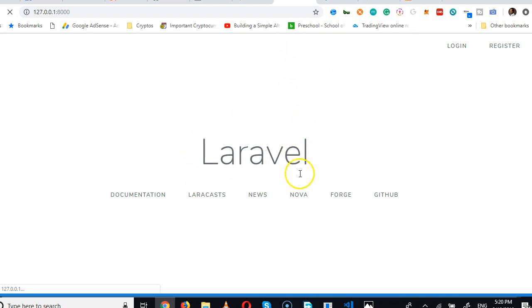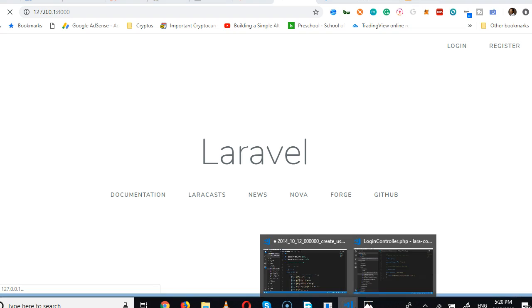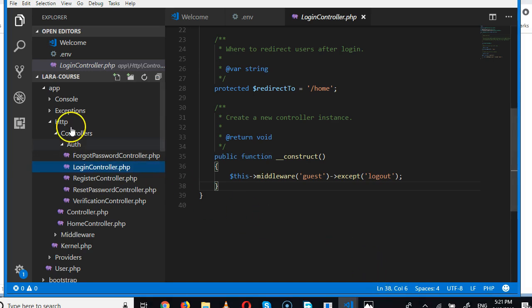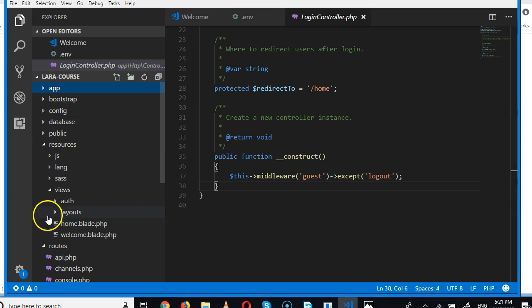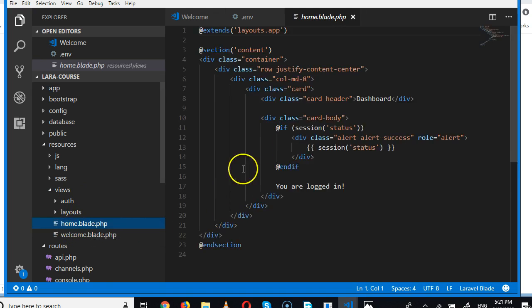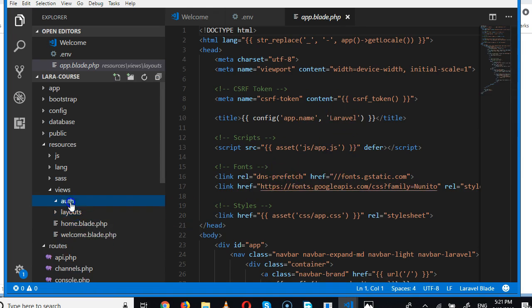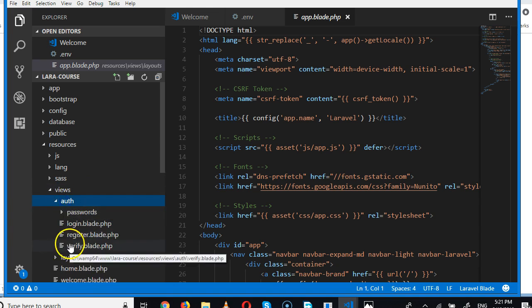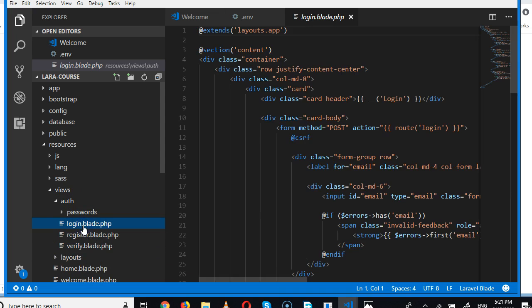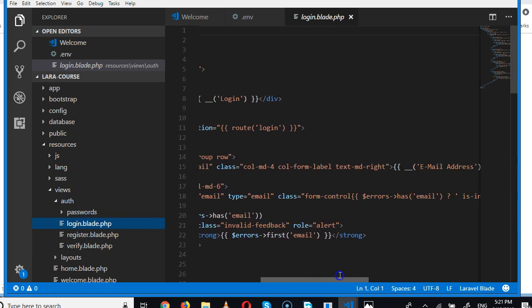But let's see what's happening here, what other things Laravel created. If we come to resources, views, we'll see that Laravel has created extra files. For instance, home.blade, it has created this file. It has created layout app.blade, see, and it has created auth. Now this auth folder inside views contains some interesting files. For instance, the login.blade. This is the page that contains login.